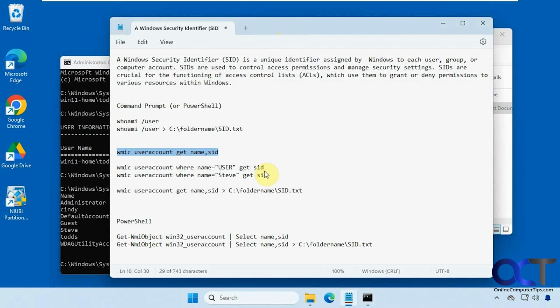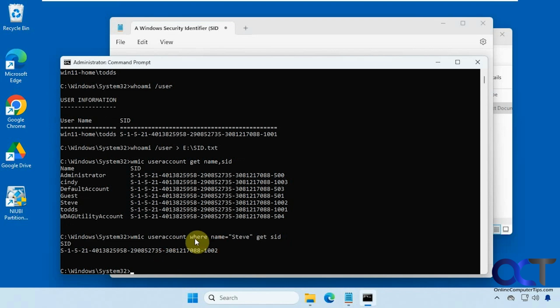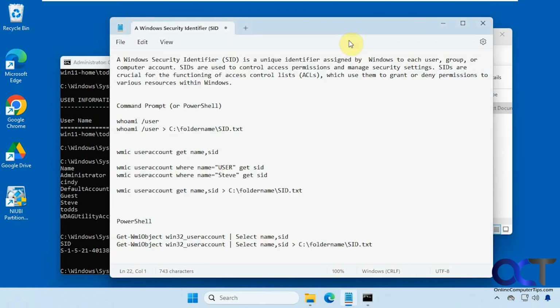And if you want to do it just for a specific user, let's say we just wanted Steve, we could use name equals username with quotes, get SID. And that shows it just for Steve right there. And then you could do the same thing where you export it to a text file. You could see it's the same format as you did for the whoami. You just add it to the WMIC command and just change the path and the file name accordingly.